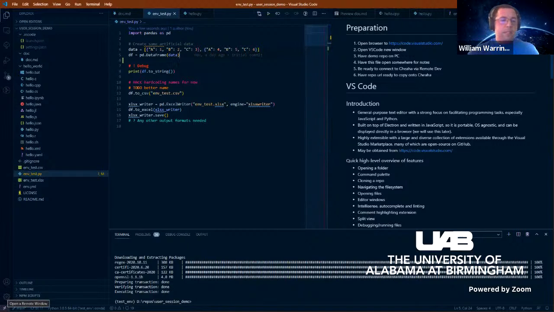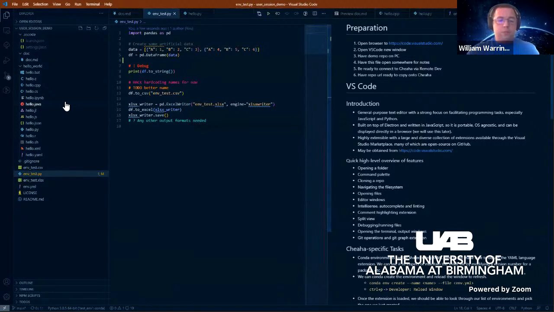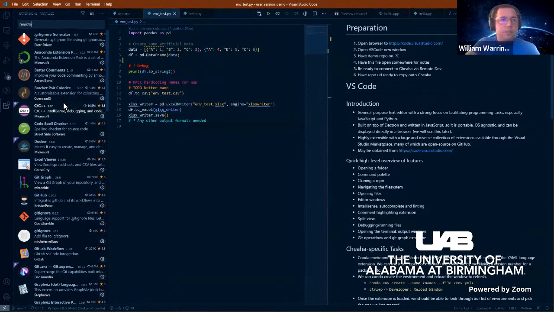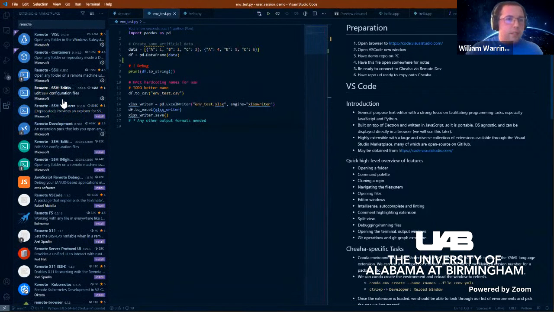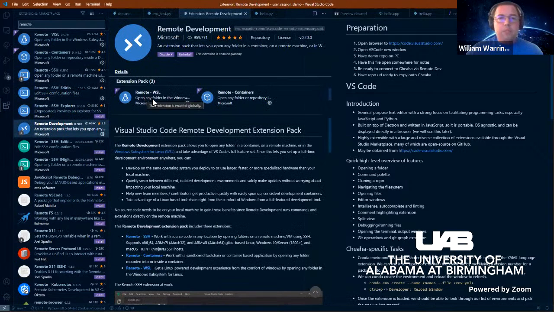So if I click this little icon down here, it says open a remote window, right? It opens up a list. Well, I guess I'll show you the extension first. So if we do remote development, it contains the remote Windows subsystem for Linux, remote containers, and remote SSH. SSH is the one we're most interested in.